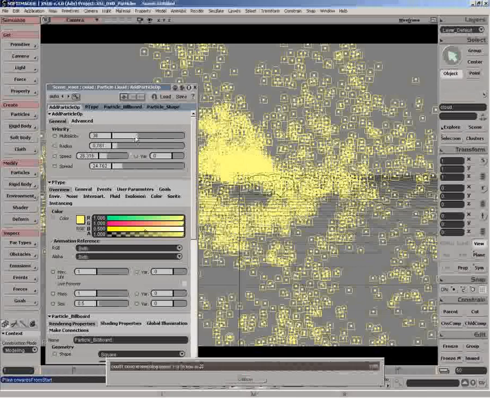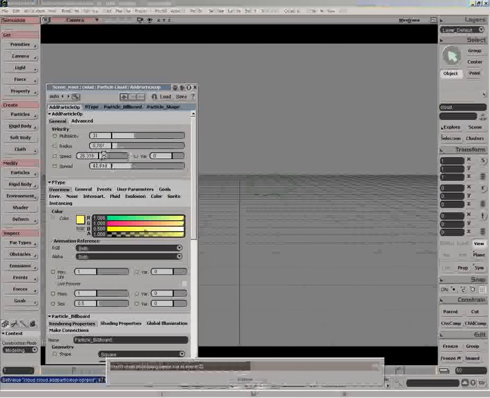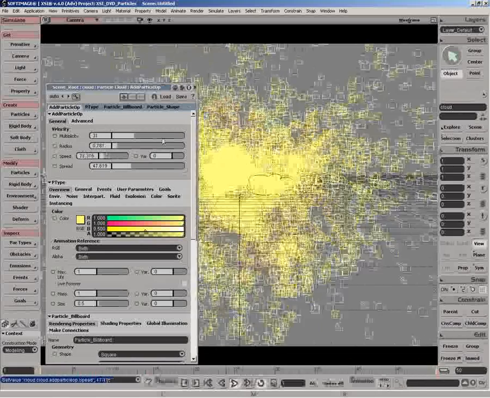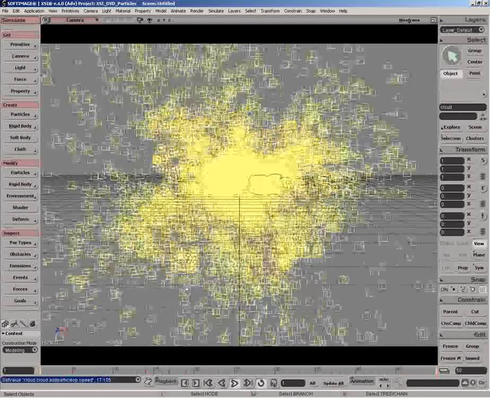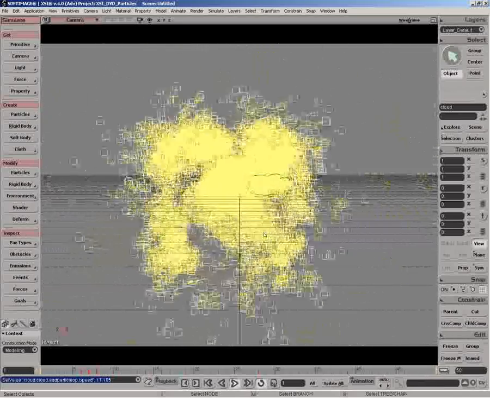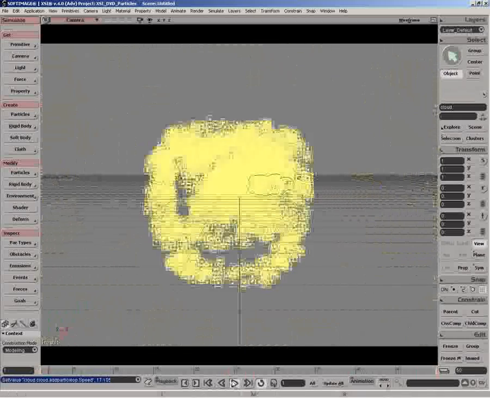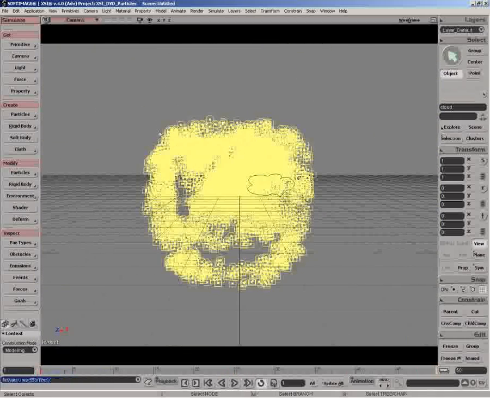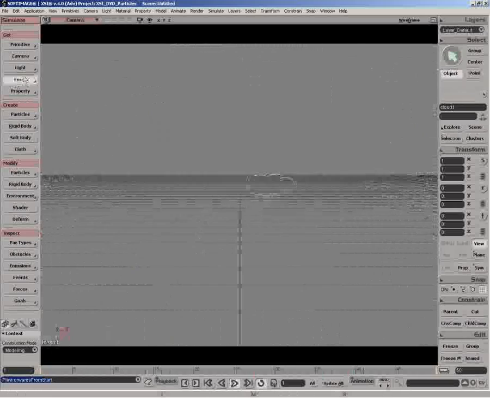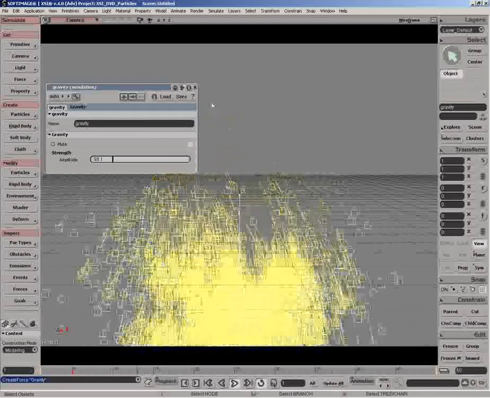So we can increase the multiplicity, increase the spread, decrease the speed slightly. So you can see it's very simple to create more organic type effects, as we mentioned. And all the different forces obviously work with this. So once you create it, you can easily add a turbulence force or say some gravity just to add that extra realism.